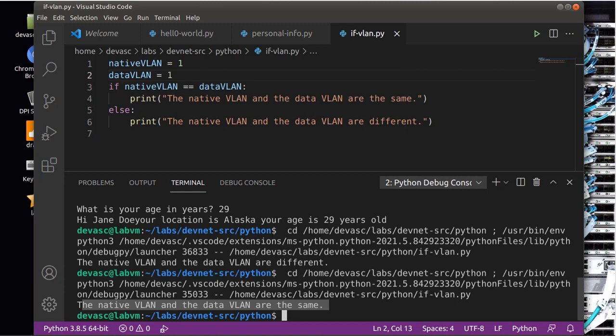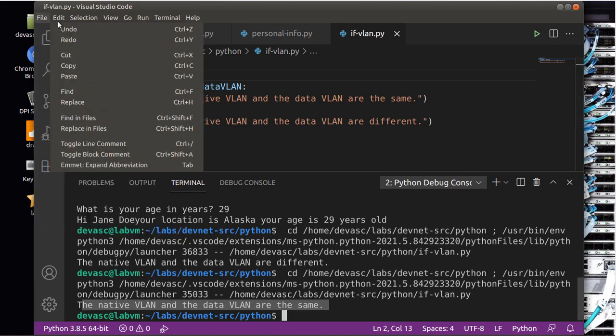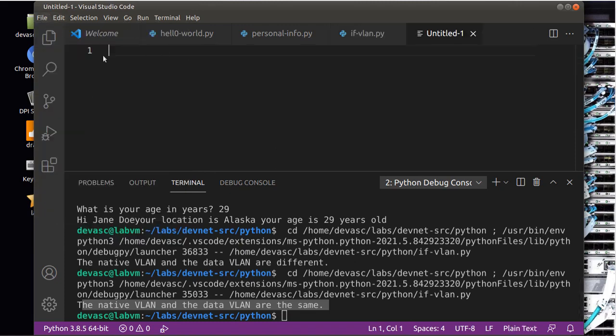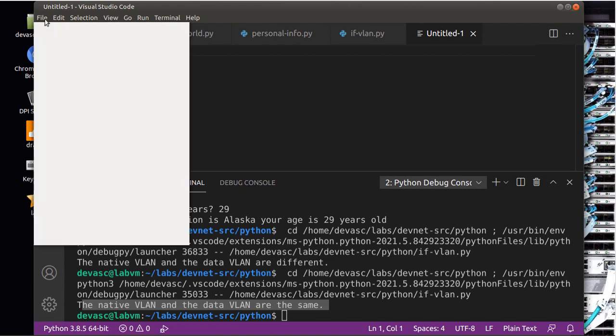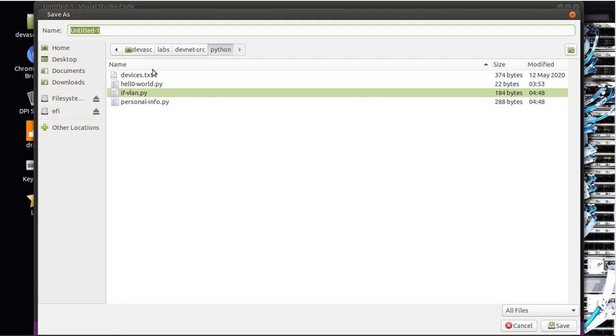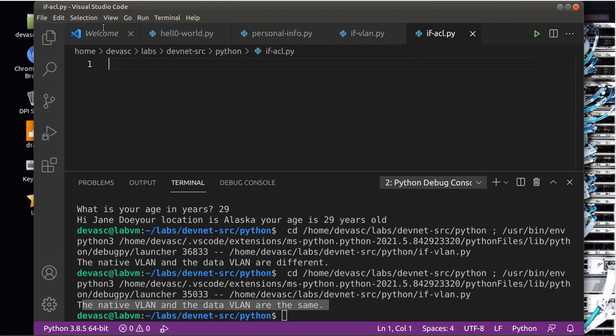So now we're going to use elif because we want to evaluate more than two things. In this example, we're going to look at, is the access list standard or extended, or neither. So that's going to be three different things. So we'll create a new file called ifacl. Let's save it real quick. Save as if-acl.py, hit enter. And now again, we're just going to copy and paste the script that they gave us, and we'll walk through it real quick.